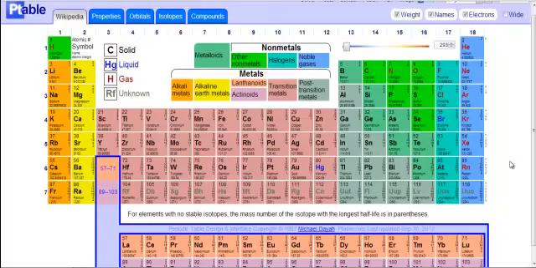Hello everyone, now I want to use a very interesting and very useful site called ptable.com, a very interactive periodic table to showcase the major features of the periodic table.